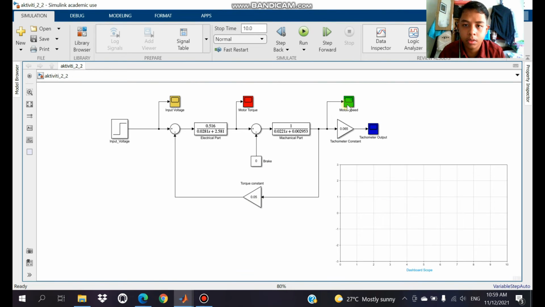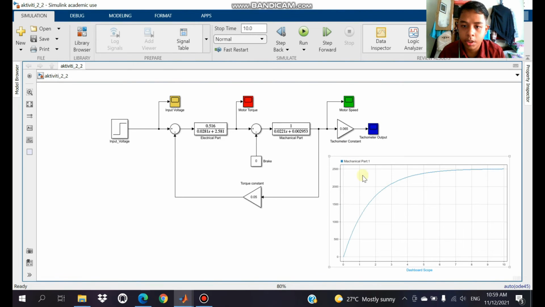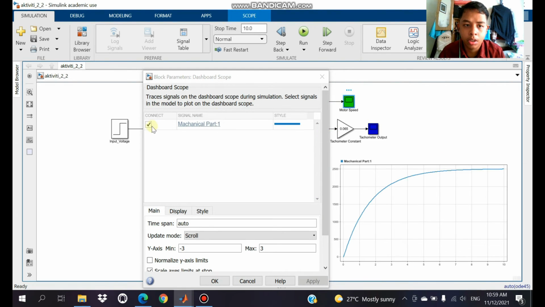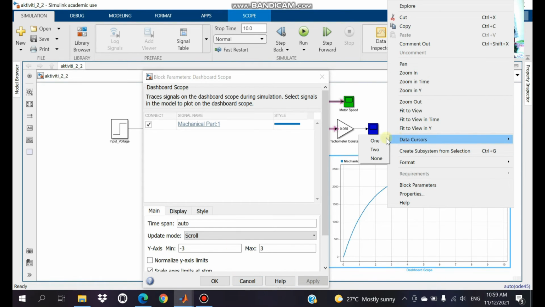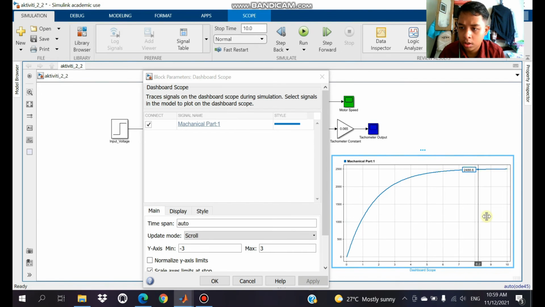Okay, then after that we run the circuit and get the RPM for motor speed here, and we tick here and apply and OK. Then we go to data cursor and one. Oops. Okay. And go to 10 and get the RPM of motor speed is 2501.9.